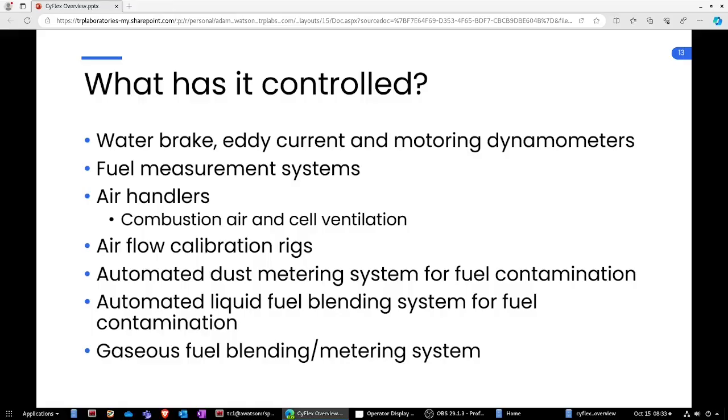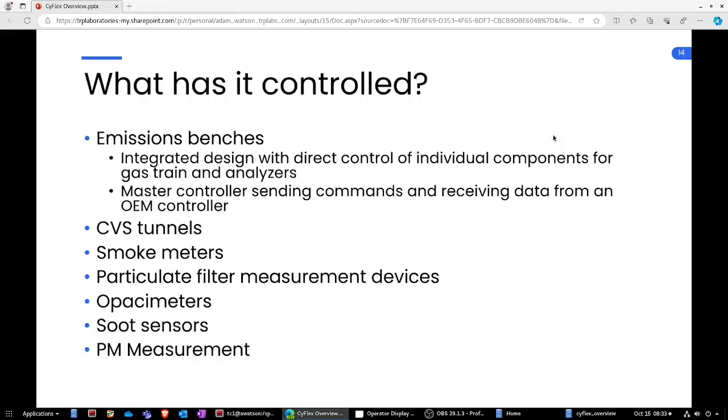Gaseous fuel blending systems, so if you've got a system where you're trying to deliver certain percentages of natural gas or propane or CO2 or any other gaseous fuel or gaseous combination, we've set it up to control systems like that.